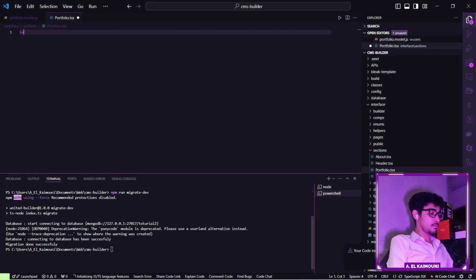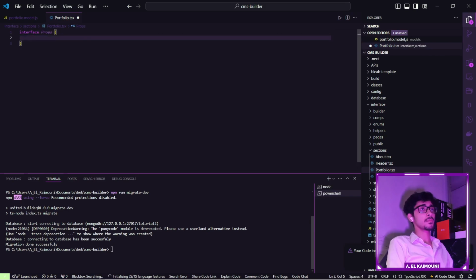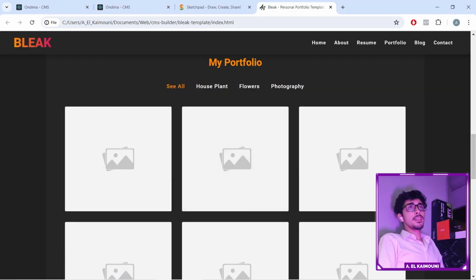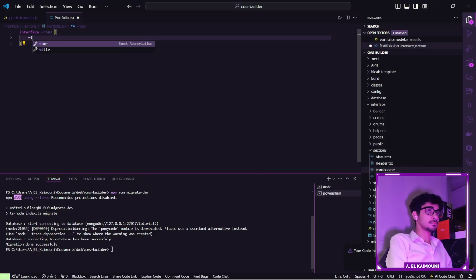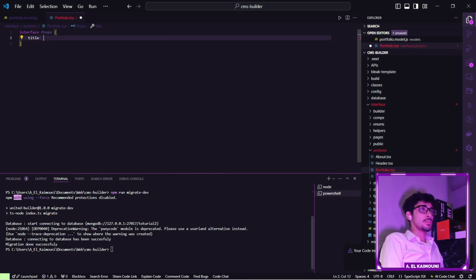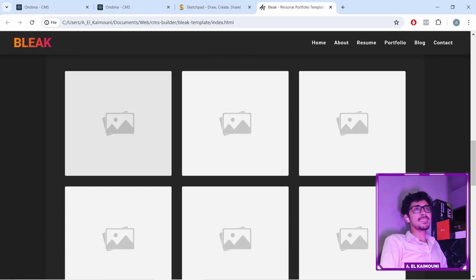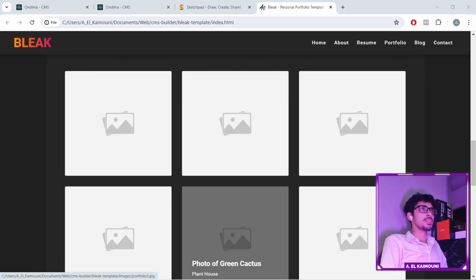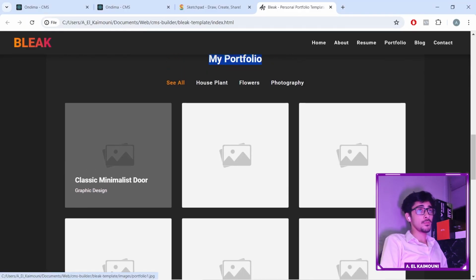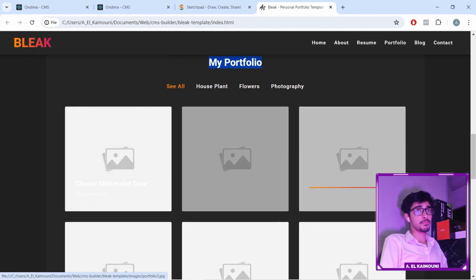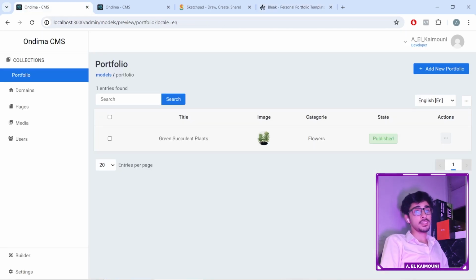As always, the first thing to do is declaring the interface. In the interface we have the title, which is a string. Now for this portfolio, we're not going to specify the schema like we did in the last videos, but instead we're going to tell the page builder that this portfolios is a reference from this model in the CMS.